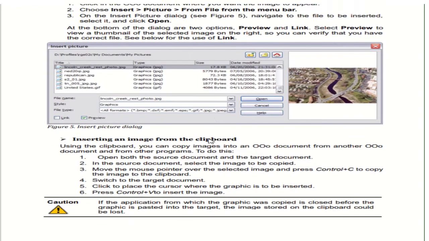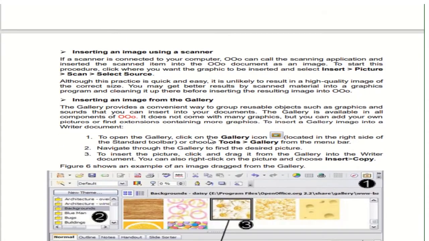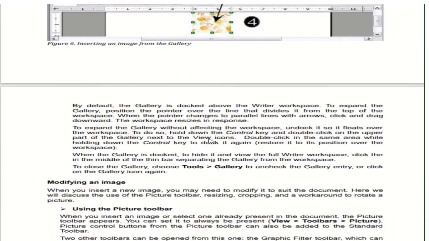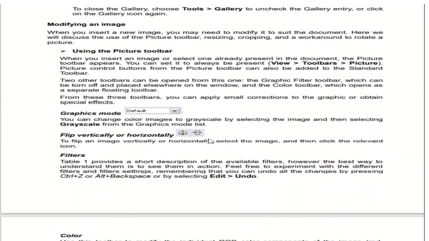Okay, next is using a scanner. There are various ways by which you can insert the image. Okay, I'll make you understand through the practical one.